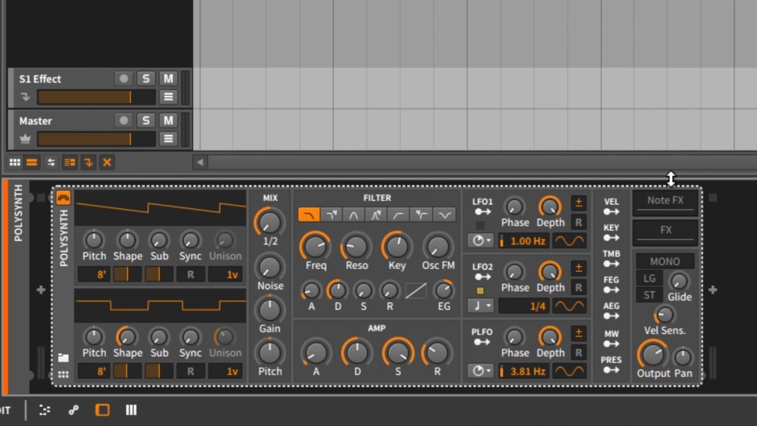This is another Bitwig instrument called polysynth, and the modulation mapping is the same. Vel is strike, tom is slide, and press is press. All of these parameters control polyphonically through the key waves.